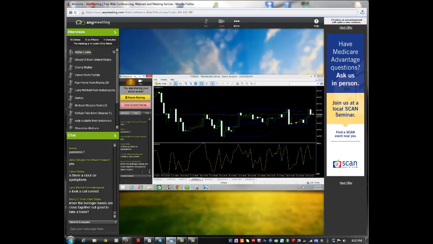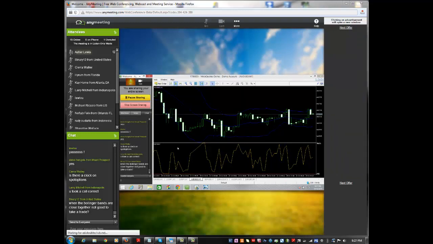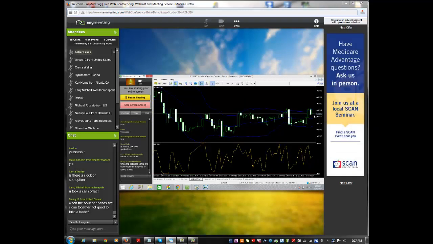When the Bollinger Bands are close together, it's not good to take a trade. When the Bollinger Bands are close together like this, it just means it's smaller candles. The wider these bands are, the bigger the candles. That means there's a lot more activity going on.